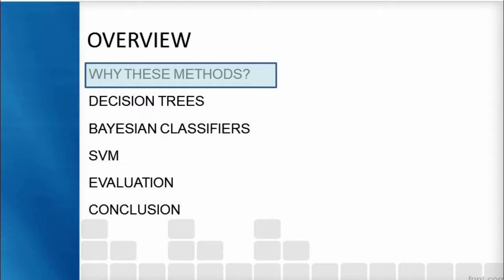Next I'll explain and illustrate with an example how a Bayesian classifier works. Furthermore, support vector machines will be explained and illustrated with an example as well. Before jumping into the conclusion, I'll go over some common metrics that are used for evaluation of the models at hand. Finally, I'll do a brief summary and explain when we should use these classification methods.